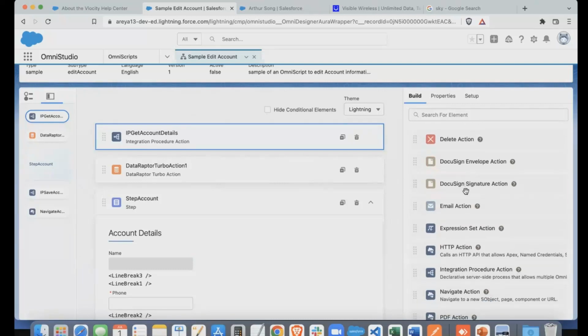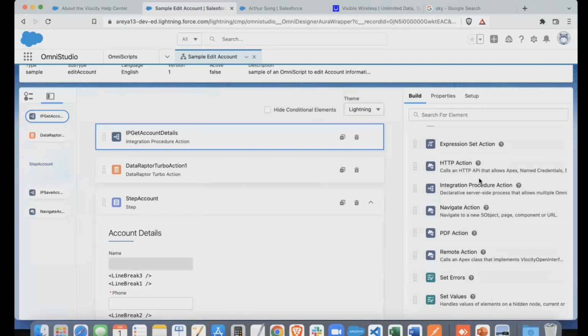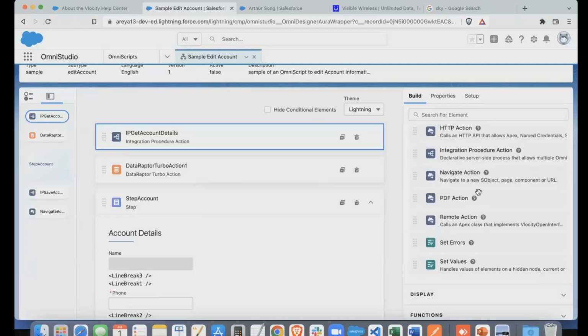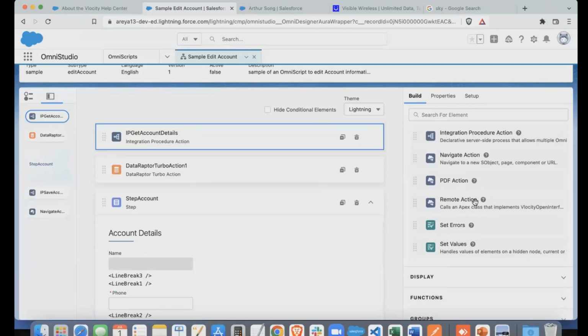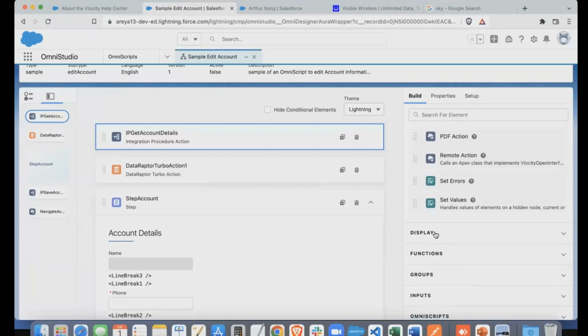DocuSign, envelope, and signature actions mean that with the use of these, we can send any document for signature, and then they can sign with the use of this OmniScript as well. We can send email, we can do HTTP call actions, integration procedure actions. We can navigate from one UI to another UI. We can send PDF. These are the different actions that are there.